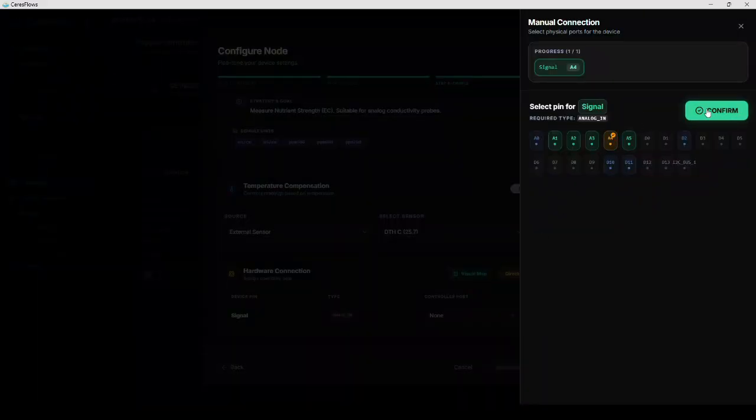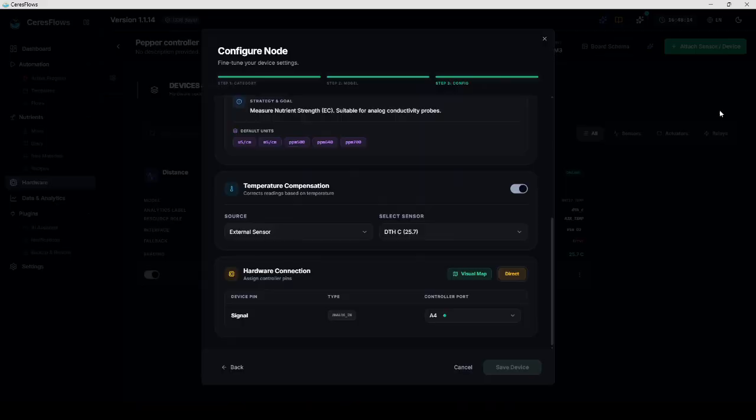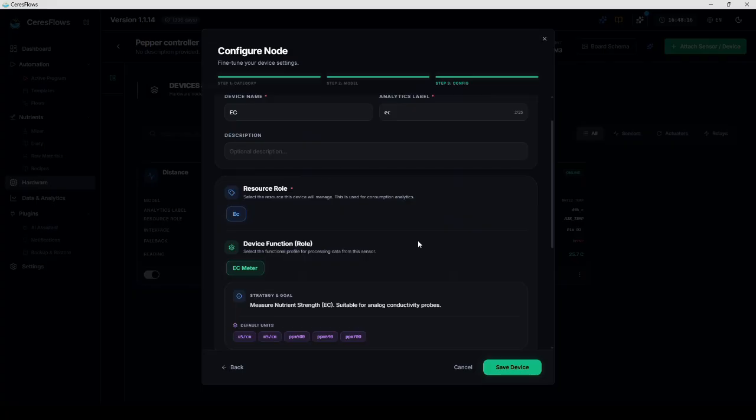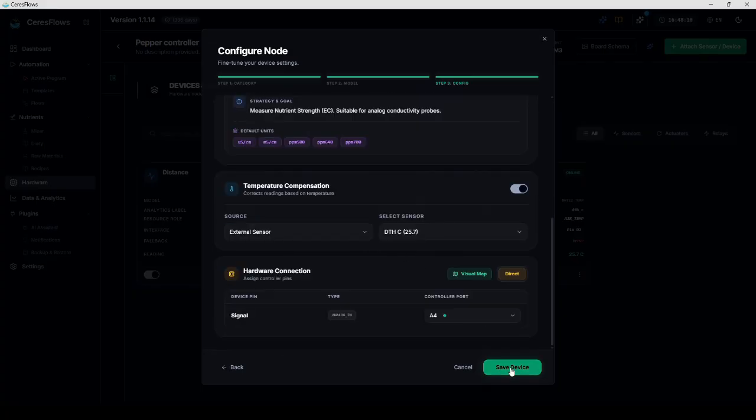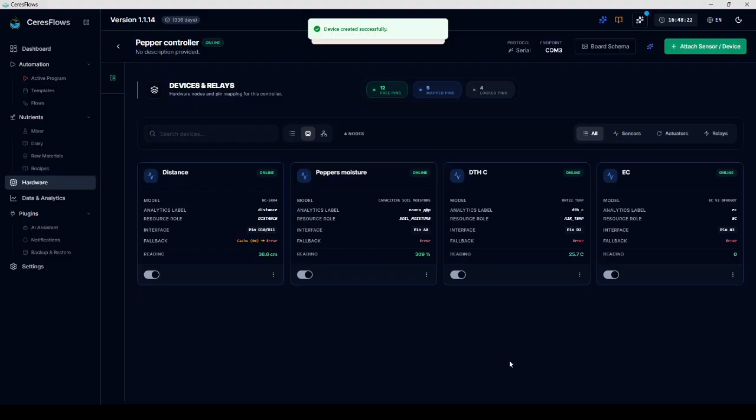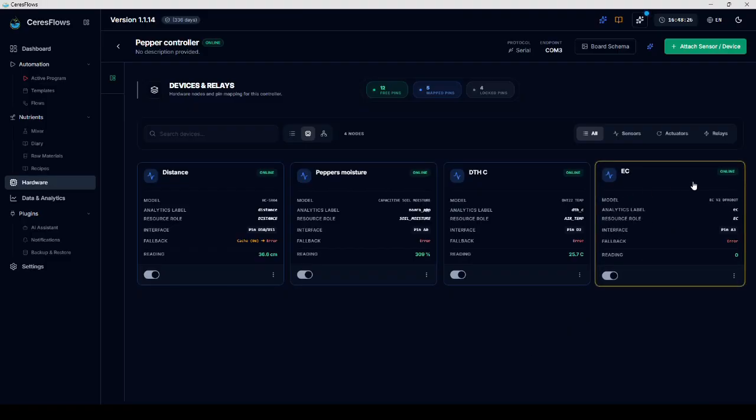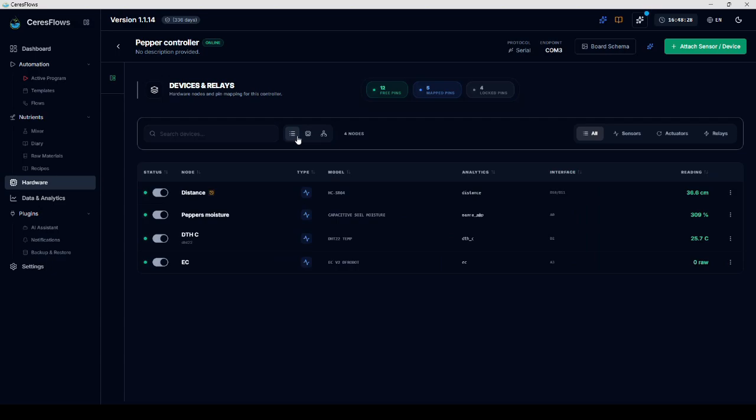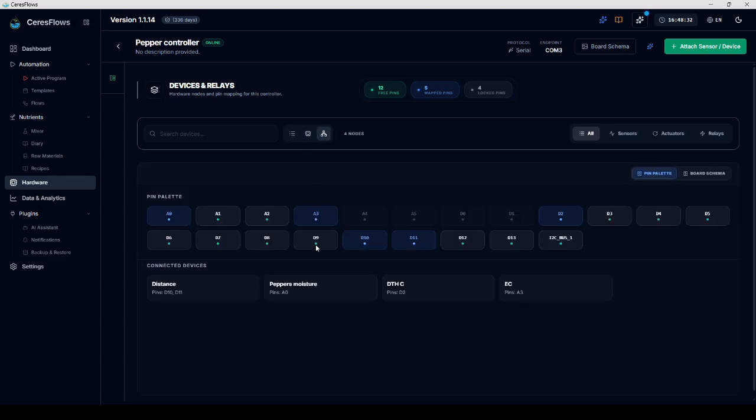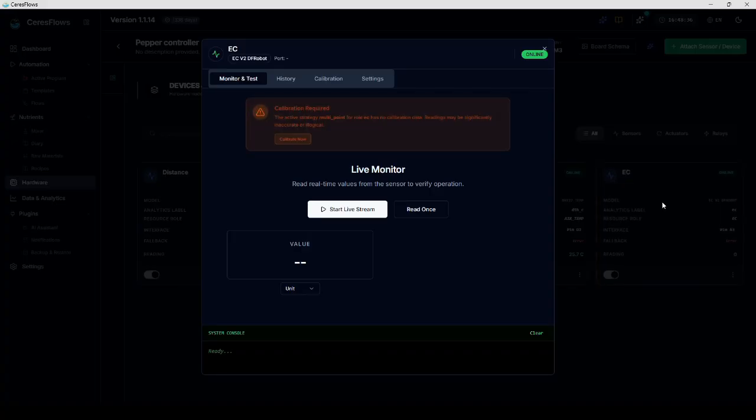Immediately after saving, the device appears in the main menu of your controller. Each added device is visualized through an interactive card with real-time data, but CeresFlows gives you much more than just monitoring. Selecting the card opens advanced tools. Here you can perform precise sensor calibration, run manual tests to verify functionality, or set protection parameters and alarms. This ensures that your automation works not only accurately, but also safely under any conditions.